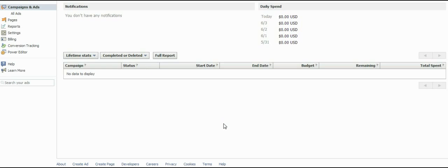So what you're going to do is, after you use the group search feature to generate your CSV file of targeted users that are members of specific groups, you're going to go to your Facebook account manager, and you're going to go over here, and on the left underneath campaign ads, you're going to see the option called Power Editor.